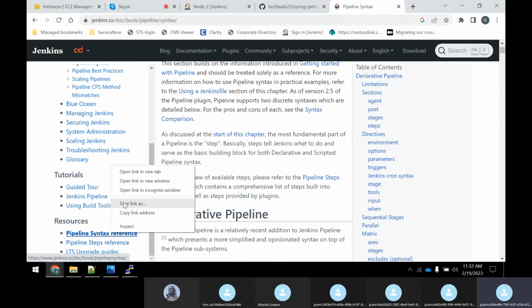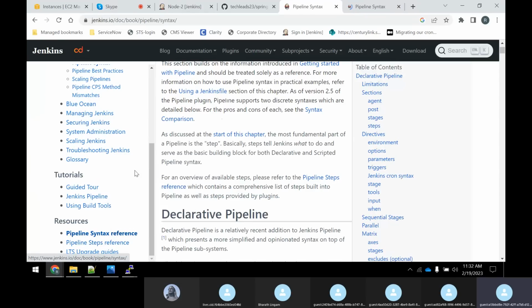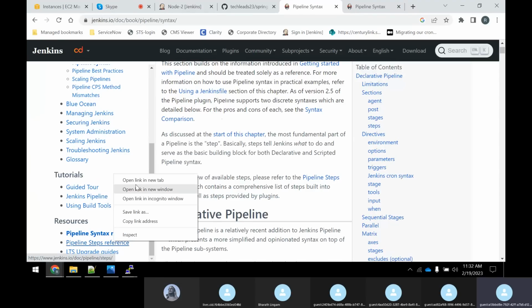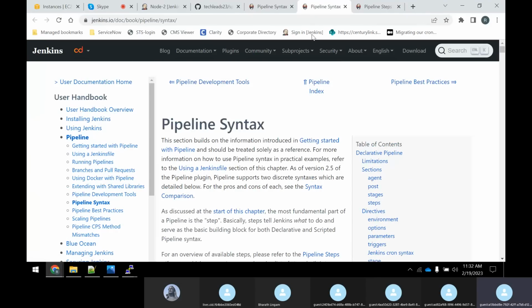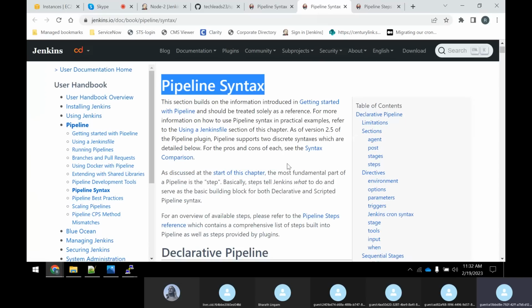So open both the things, pipeline syntax reference and pipeline steps reference. You'll always be referring to this documentation. This is what your pipeline syntax is all about. We already started discussing it from the last session itself, but this is the document which we need to follow.